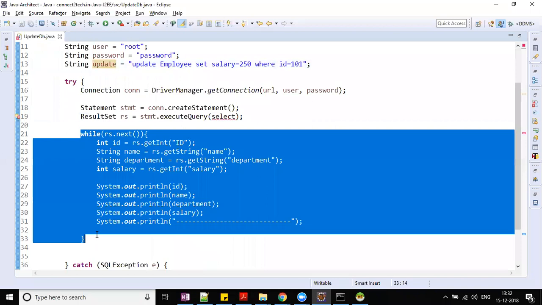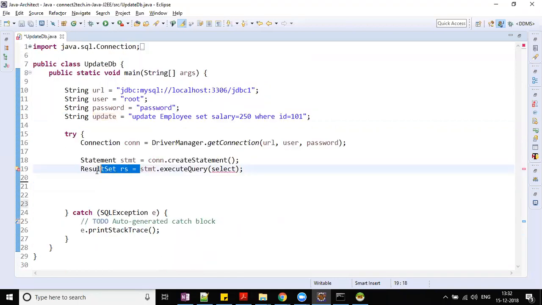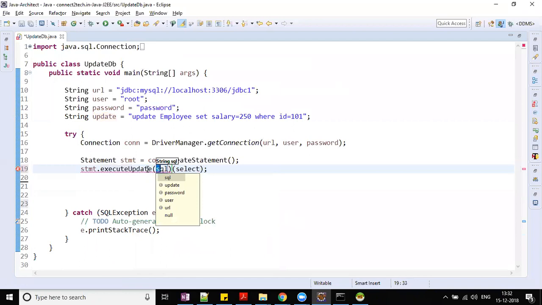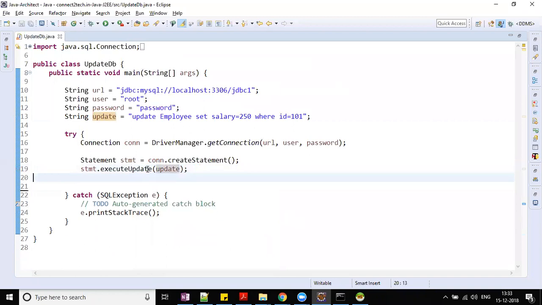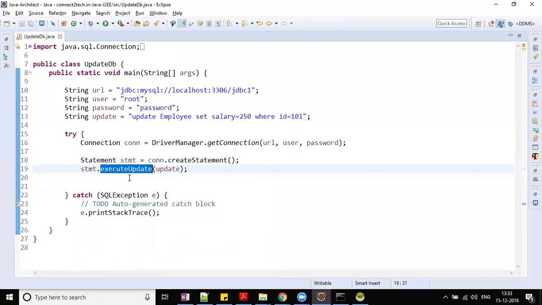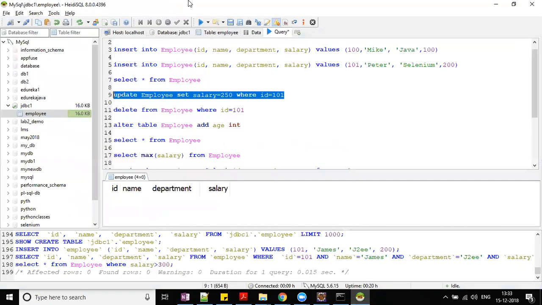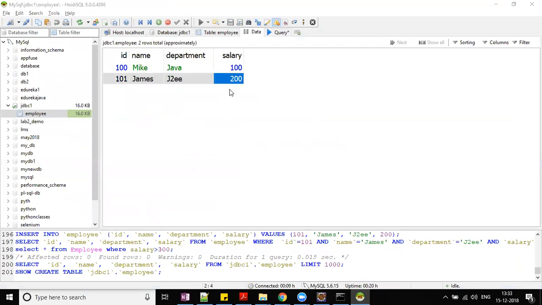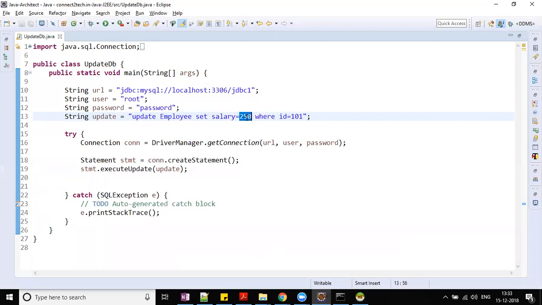Now I don't need all of this. It is dot execute update operation I have to do, right? And here I will choose my update query. Yeah, so it will take that update query and execute it for me, and I'll have that change reflected in my database, right? So let me query employee where id is 101. Yes, id is there with 101. Currently it is 200, right? I'm making it 250. Fine.